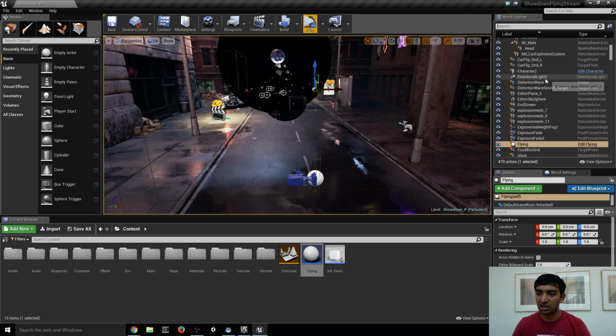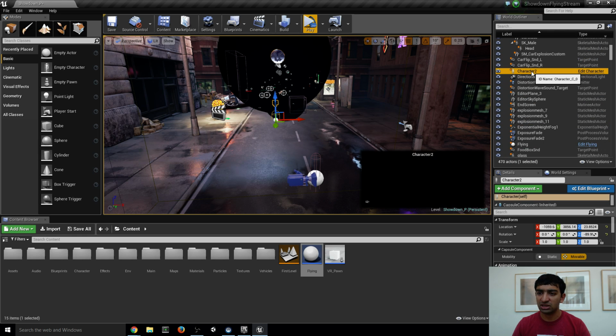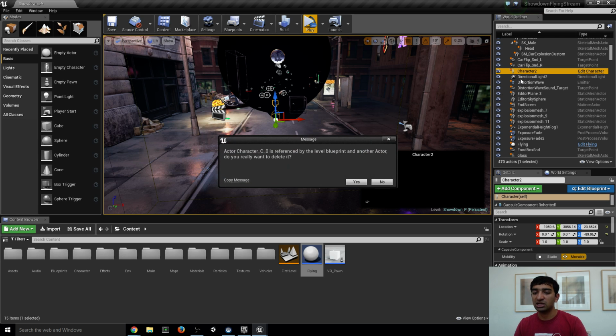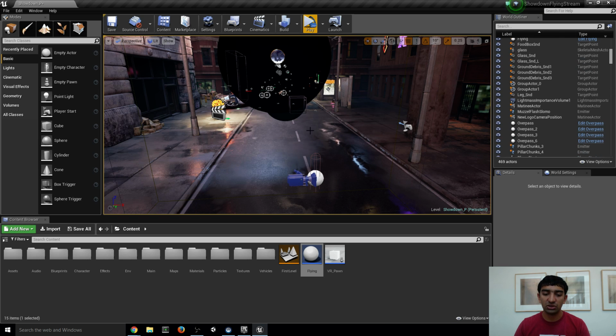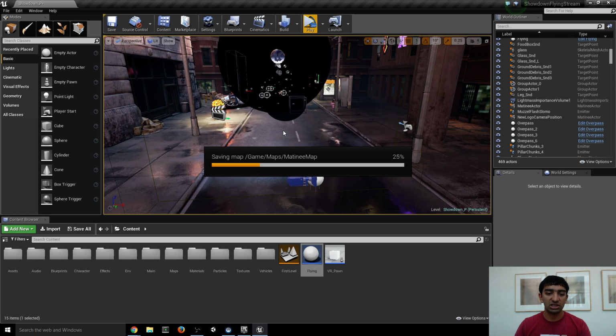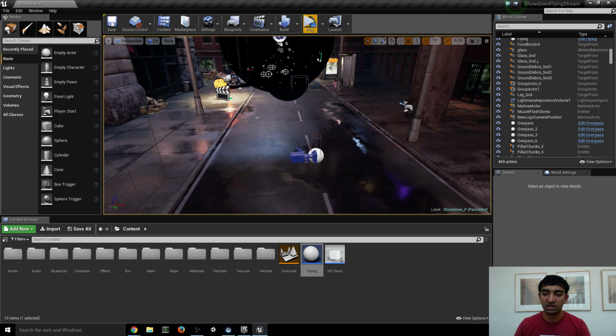I think one thing you need to do is, there's this character, and this character is what's controlling your movement through the whole scene. So I'm actually just going to go ahead and delete that. And I think that's all there is to it. The only thing, let's quickly save. And this one takes a bit, it's a bigger map, so saving things takes a bit longer.